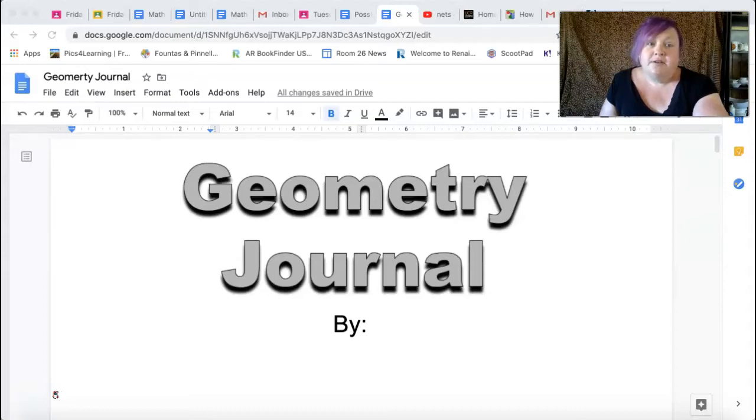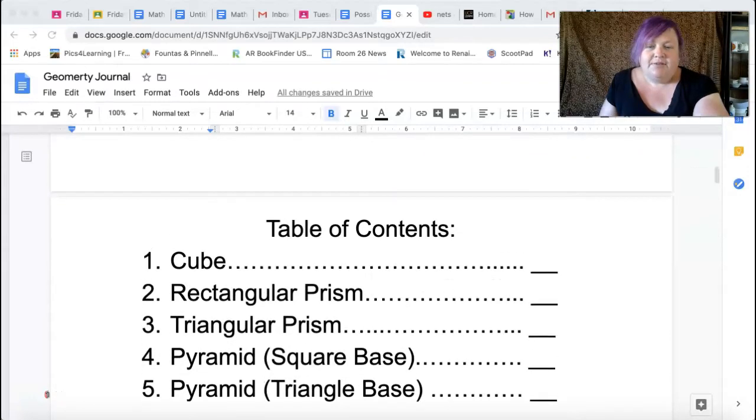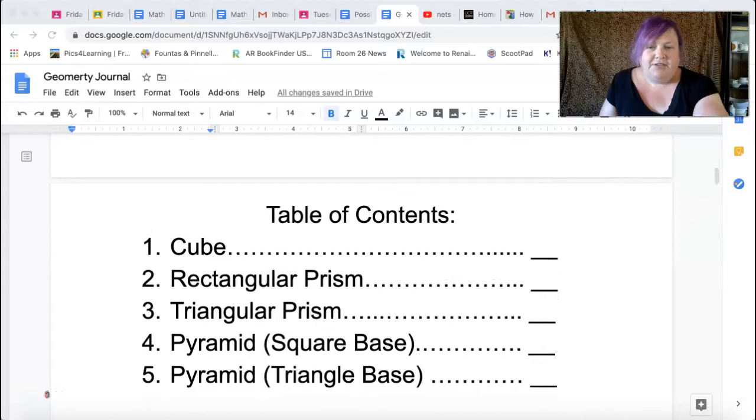Oh, and you're gonna have to number the pages. So you're gonna put your name here. Table of contents. So these are the pages. I didn't put page numbers in case people wanted to change this document at all and put page numbers in their own way. So there are spaces to put your page numbers.